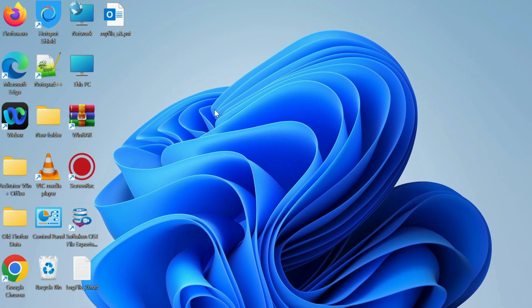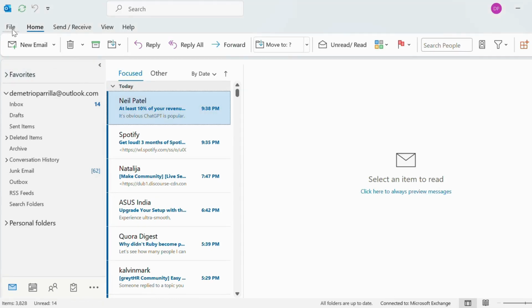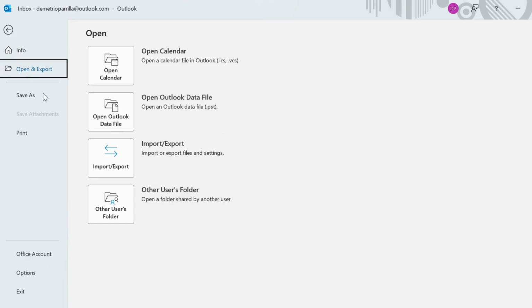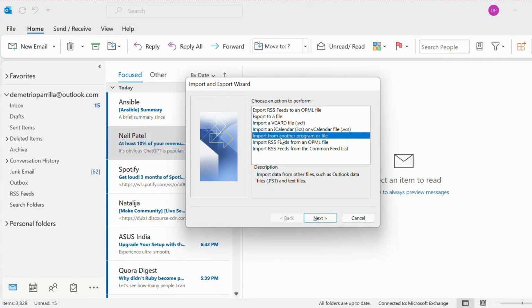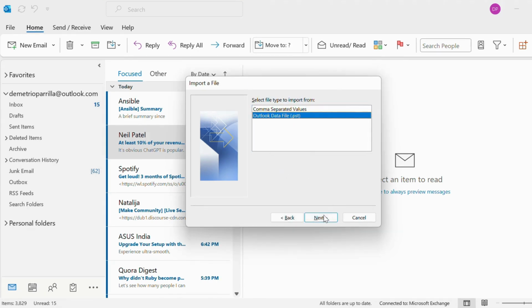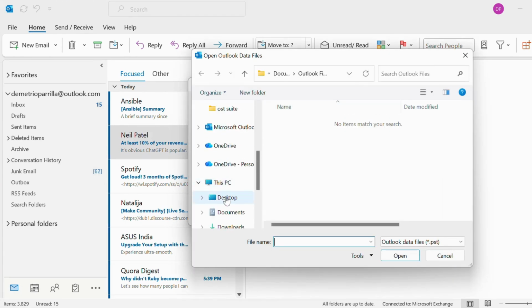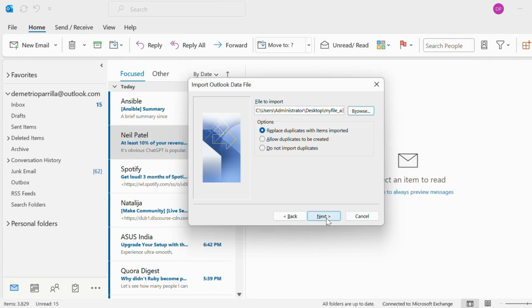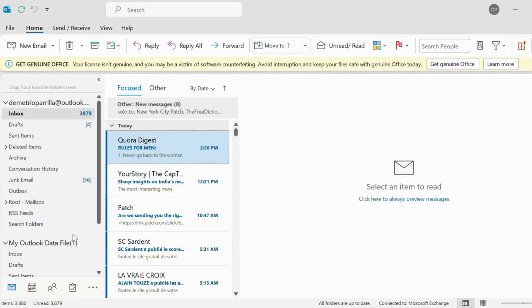To import PST files in MS Outlook, you just need to open Outlook on your system first. Alright, now click on File, then Open and Export, and then just select Import Export option. Next, choose Import from another program or file, and then click Next. Now choose PST option and Next. Finally, click Browse, find and select your PST file, press Open, and then click Next. Now last, click on Finish. All right, so as you can see here, all my data has been successfully imported into my Outlook data file.